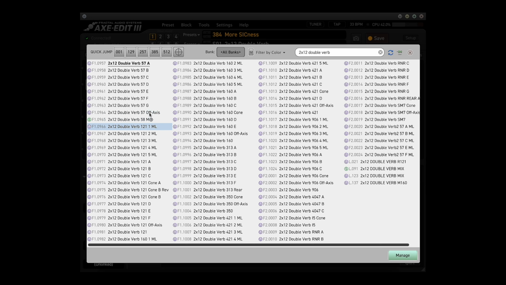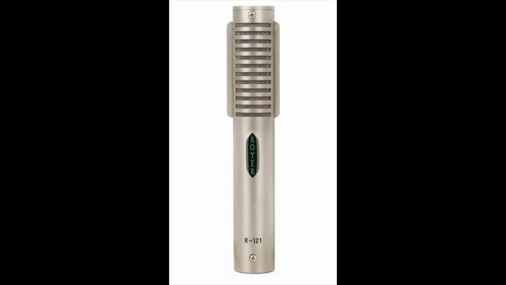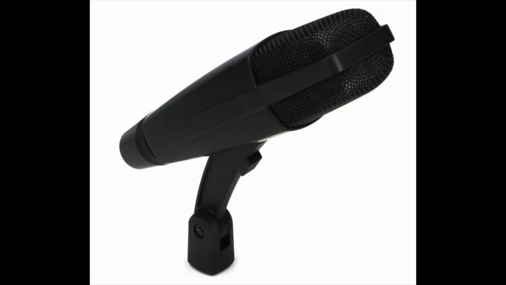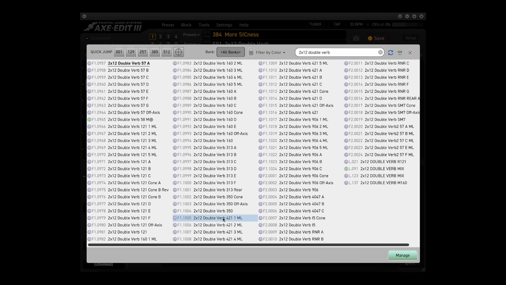Now you'll also notice numbers like 121, 160, 313, 421, and so on. Those are all microphone types. 121 stands for the Royer Labs R121. 160 is for the Beyer Dynamic M160. 313 is for the Shure KSM313. 421 is for the Sennheiser MD421, and so on. So there are a good dozen or so different mics used to create this set of IRs. When you know what type of mic was used, it makes it easier to select an IR.